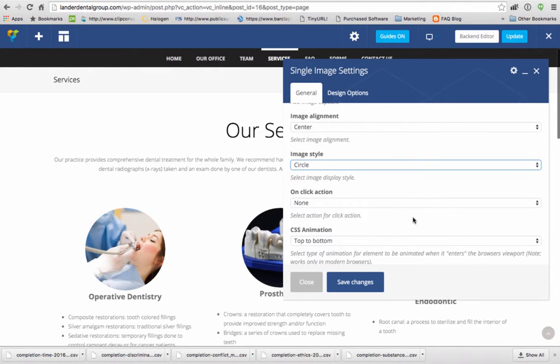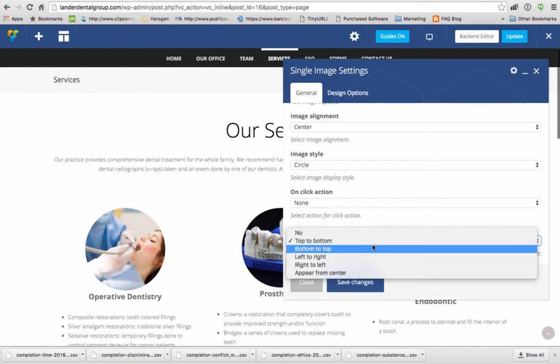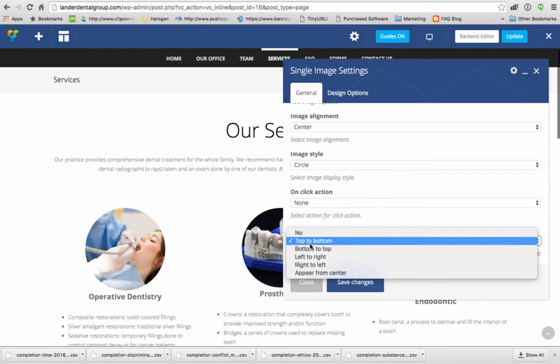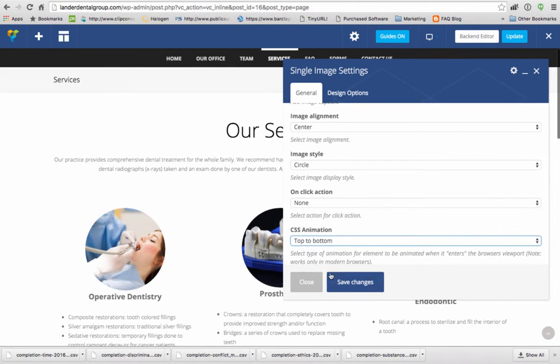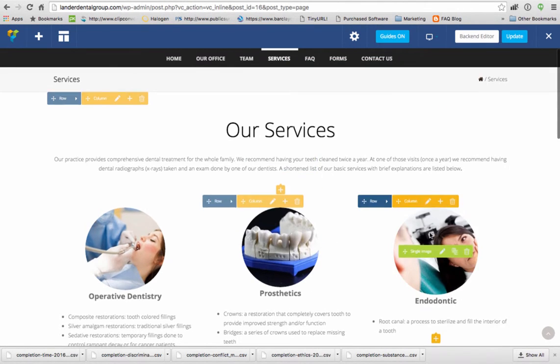If you want to change the look, you can change the animation. It just kind of flies in, or kill the animation. Okay, I'm going to close that. All right, so that's how you edit stuff on a page.